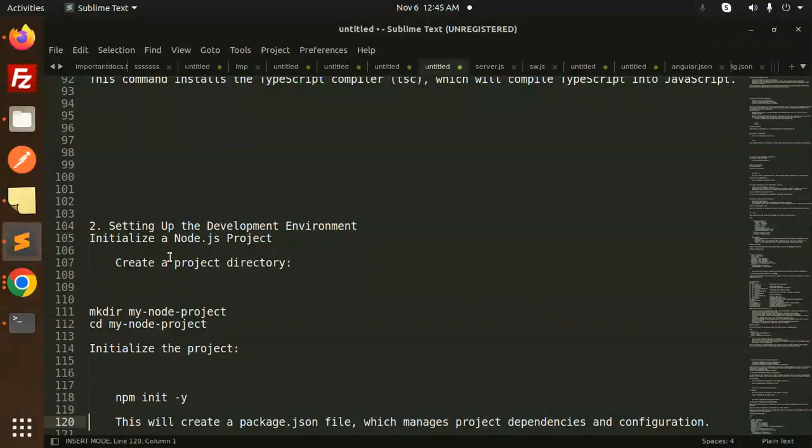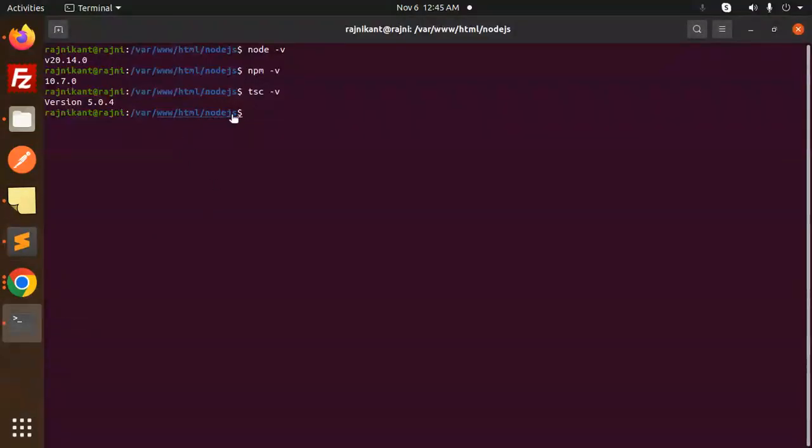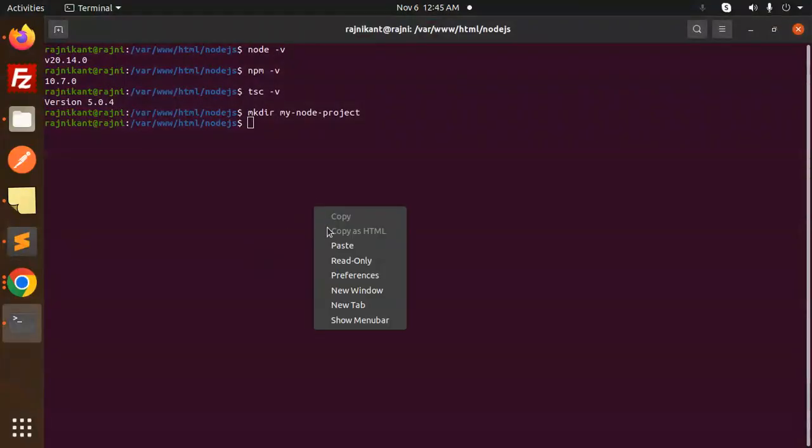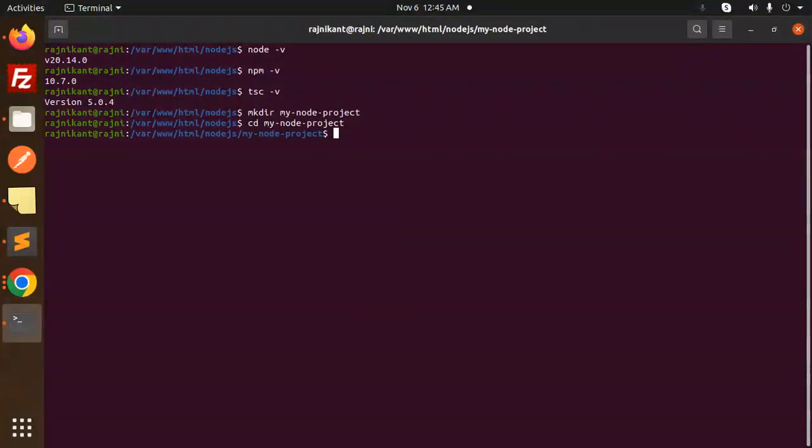First of all, initialize the Node.js project and create a project directory. Here we go with mkdir. We are going to create the directory my-node-project. Go to the terminal, in whatever directory you keep your projects, and create my-node-project. Then go into that project with the help of the command cd my-project.